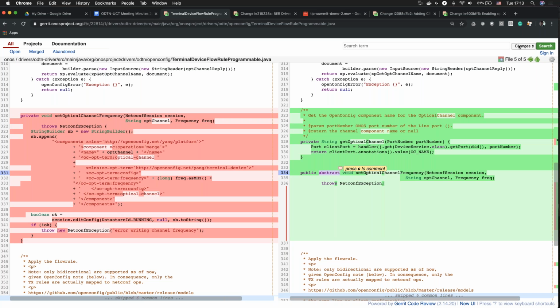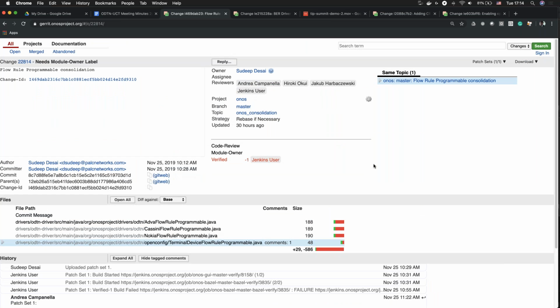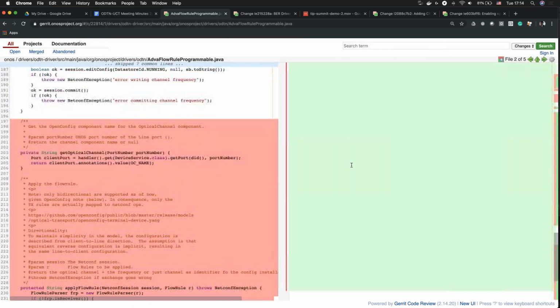So I think this is great work. It's very good. We are putting in a little bit more work because we were changing the behavior a little bit of that terminal device flow programmable in this exact patch set. So there's an upcoming one from the guys at PLC Networks that are putting in the work to do this. So I think this is a great first step, and it actually shows how much code we were duplicating. So if you just take a look at here, we were duplicating like hundreds of lines of code.